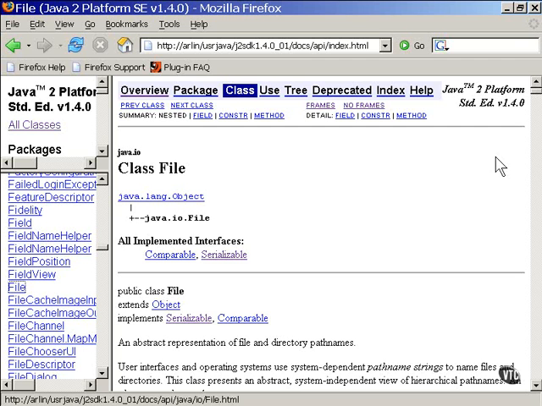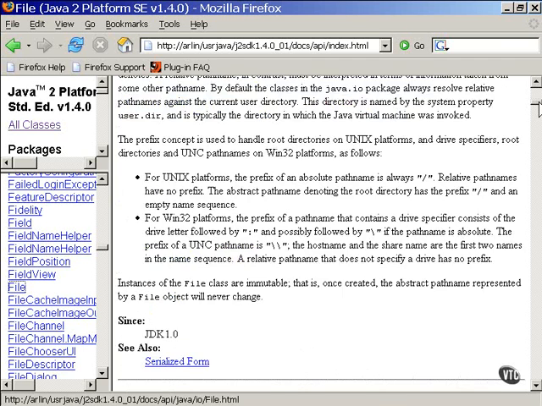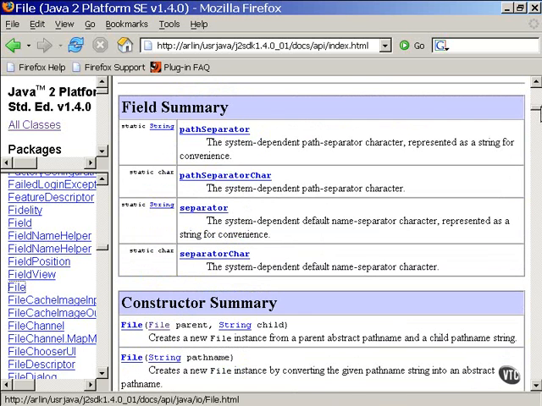Here is the documentation for the file class. Here are some static fields defined as part of the class. These hold the correct characters that you can use to build path names for the current operating system. For example, there will be regular slashes for a Unix system and backslashes for a Windows system. If you use these constants to build your path names, your program will be portable across any operating system.